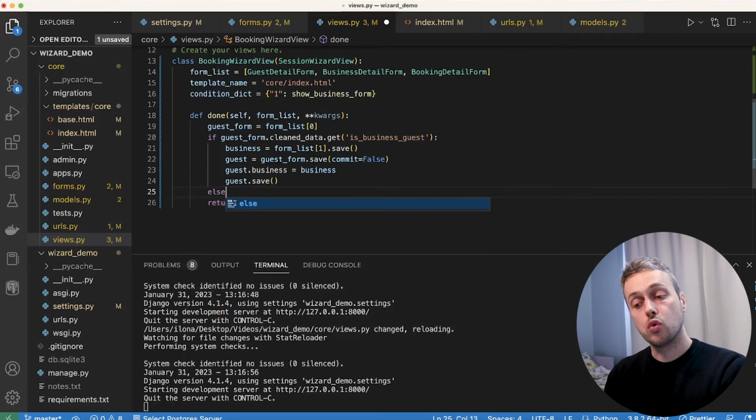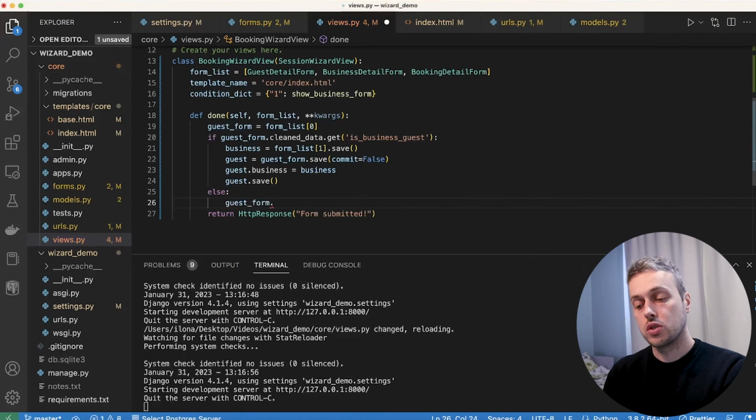What if there is no business user? In that case, all we need to do is save the guest form. So we call guestForm.save, and that will add the guest to the database. And in that case, when we don't have a business guest, we don't need to bother about saving the business form because that's not going to be in the post request. And we also don't need to worry about attaching the foreign key to the guest.